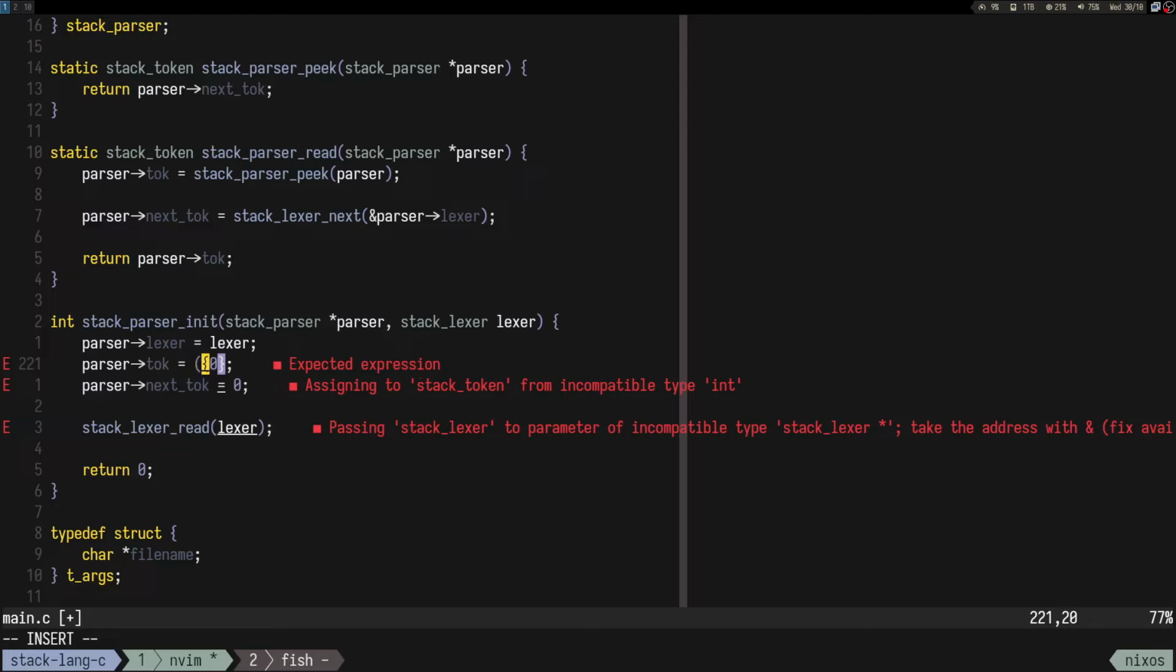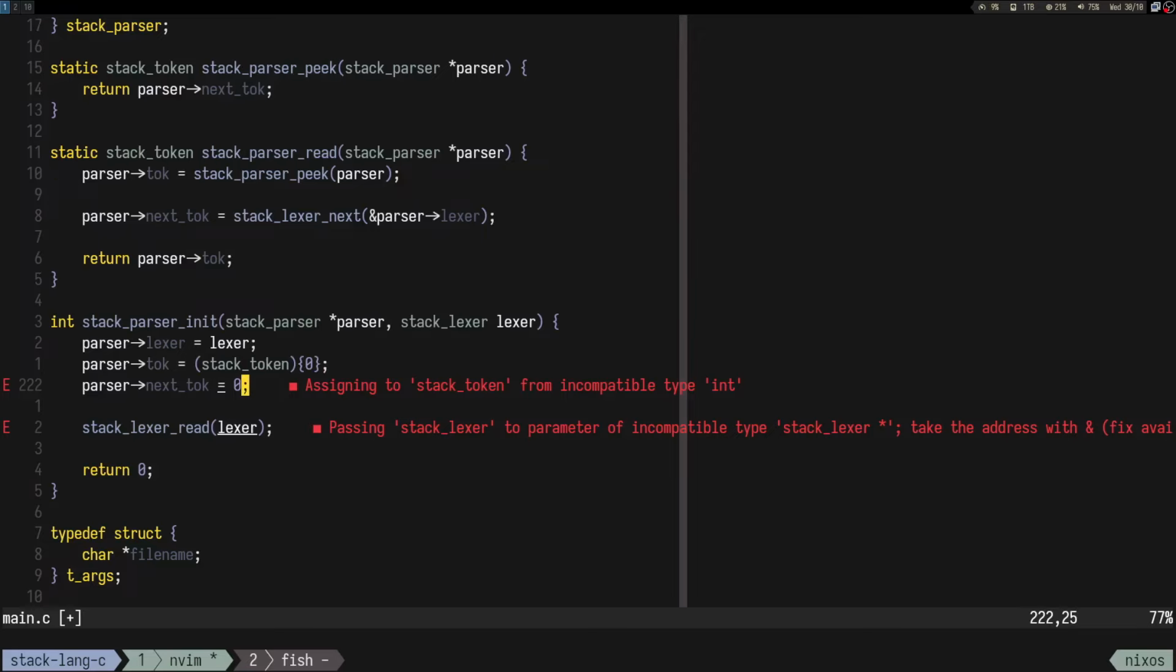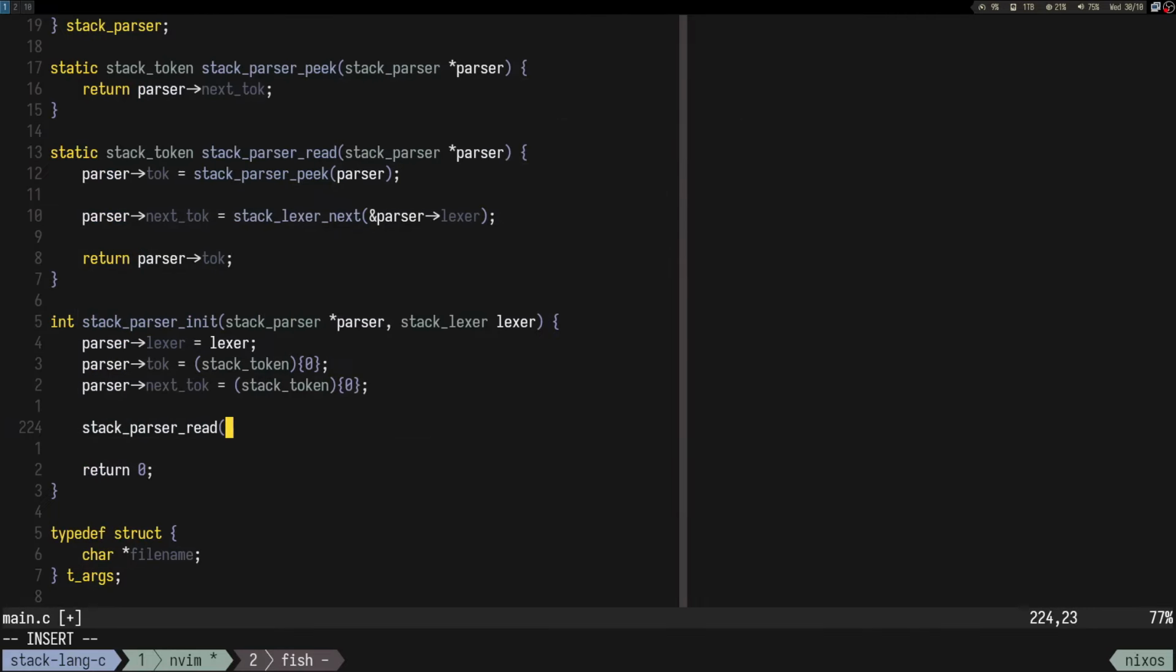Can't I just say stack token? Yeah, I guess so. Like 0, right? And then here we do stack parser read parser. So we don't care about the first read, we just want to initialize next token with its next token.